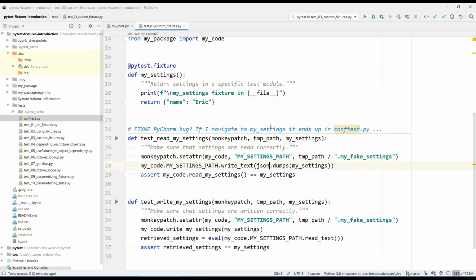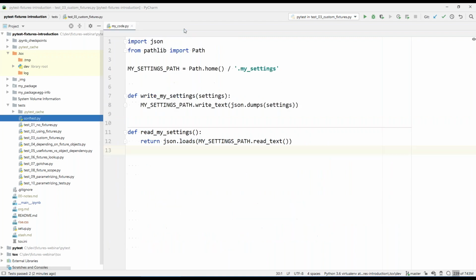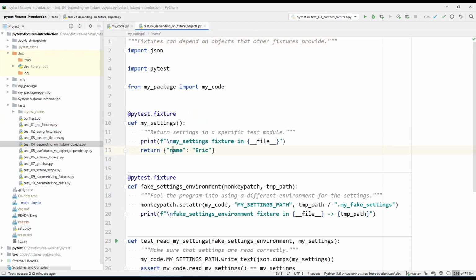But let's move on. So it finds the fixture here because it's in the same module. And now we wrote our first fixture. So what could we do next? We could depend on fixtures.